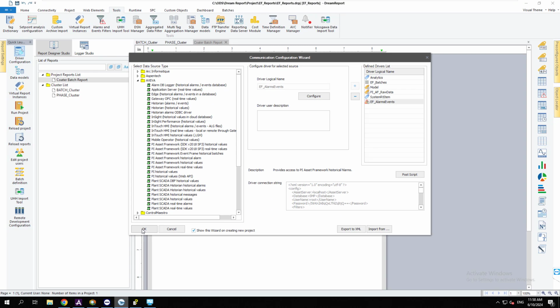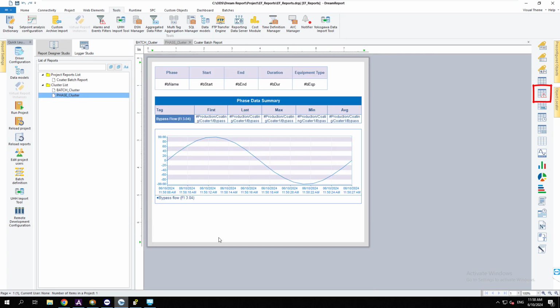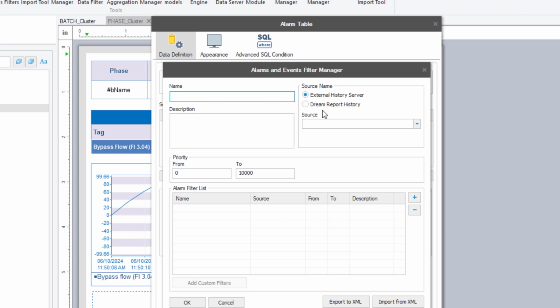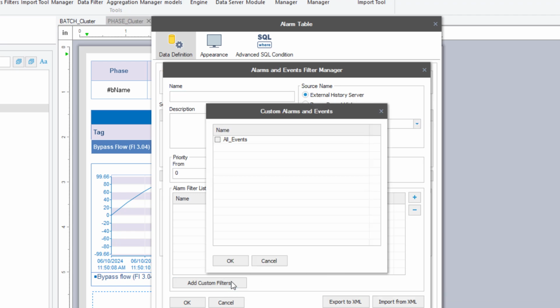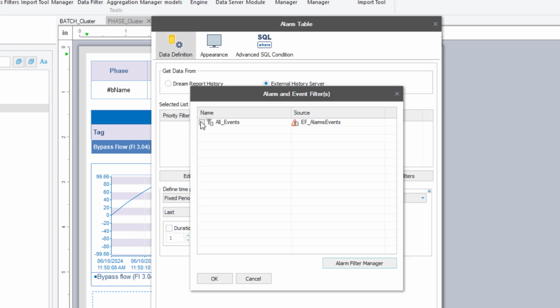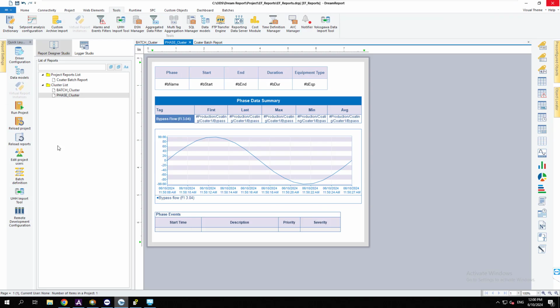I'll now add an alarm table to the phase cluster, which will then show any relevant events or alarms in each reported phase. I need to add this filter using the Alarm Filter Manager and then select it for this table. For details on configuring alarm drivers and alarm filters, please watch the Dream Report alarm reporting video. I'll select a few fields from my table, format it, and then we're done. Finally, I'll save and reload the changes.